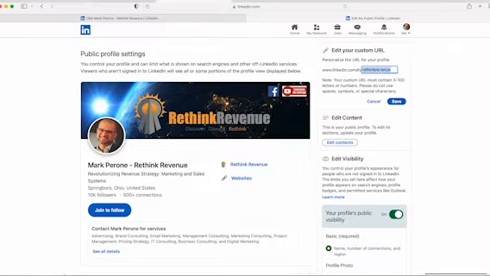Now you can't duplicate another URL. So if you have like a Chris Smith name, that might not give you the URL you're looking for. But if you kind of extend this business card conversation and give your URL something associated with your business card so that there's a link between those two items, you can hand somebody your business card and say, you can find me at LinkedIn, just type in Rethink Revenue, and I come to the top.